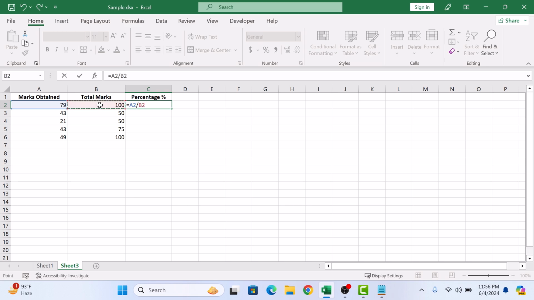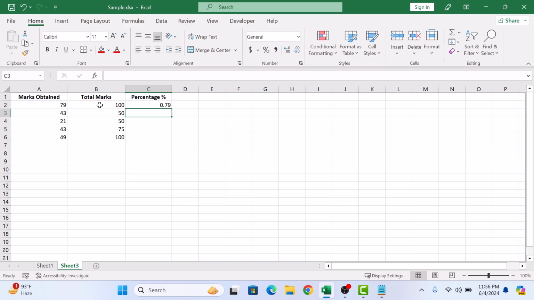Now hit enter and you will get the value in fraction. So select the cell and now click on the percentage sign in the number group. Now it will show marks obtained in percentage.